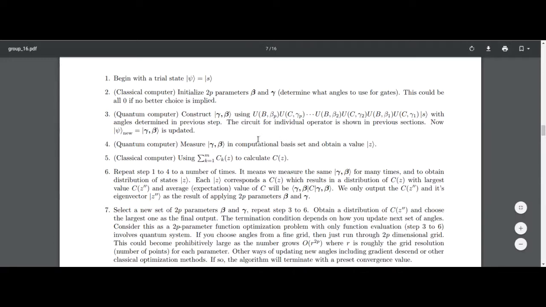Now, the state is updated. Quantum computer measures in the computational basis Z and obtains a value Z. Then use this Z to calculate the function. Then repeat steps 1 to 4 a number of times. It means we measure the same thing many times and obtain a distribution of states Z. Each Z corresponds to a C(Z), which results in a distribution of C(Z)s with largest values.